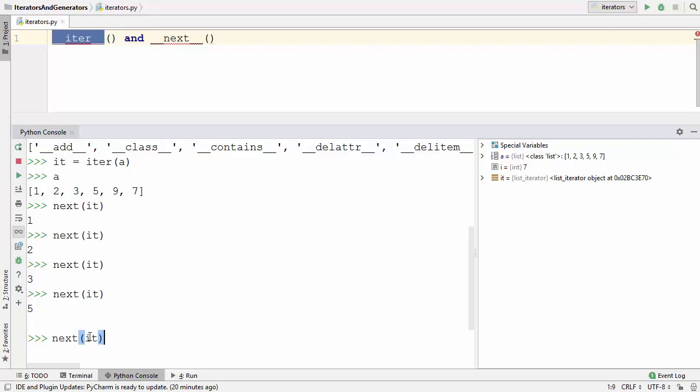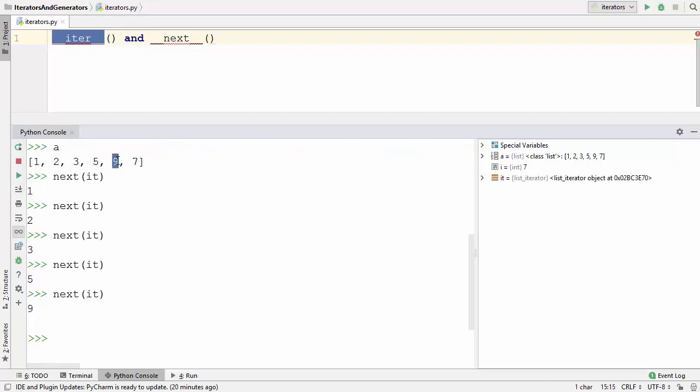So let's get all the values. So this is the second last value, which is 9, and then at last it's going to print the last value, which is 7.